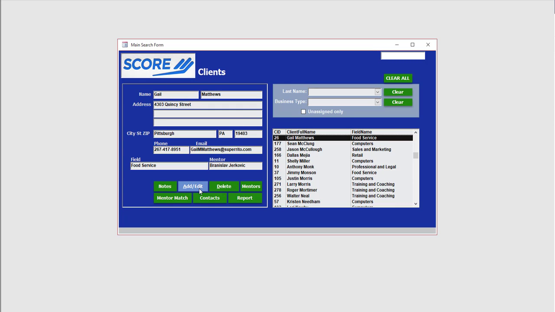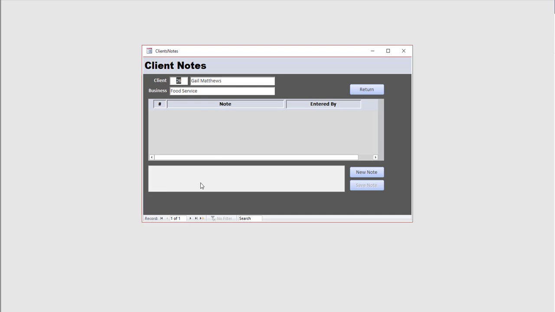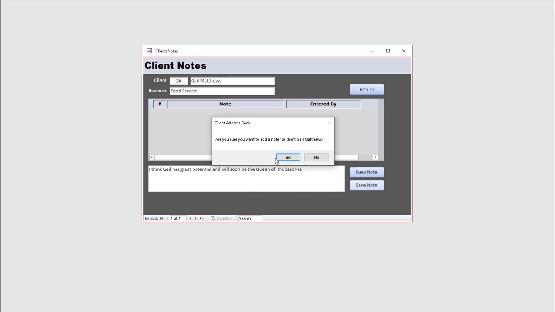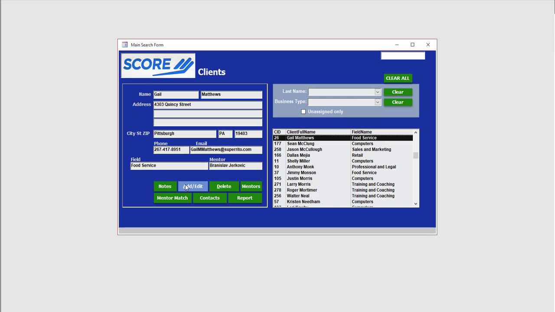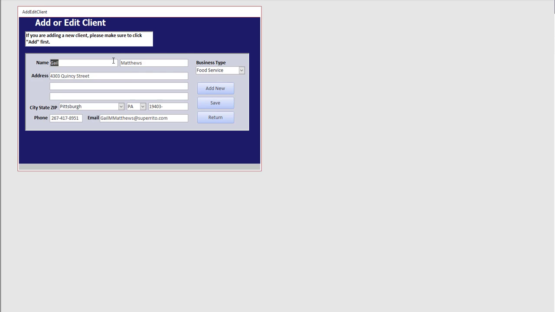Now, you can also add a new client. You can see the person's notes, or you can add notes. This is not meeting notes. This is just a general note that a mentor can make about their client. And save notes. And then it appears here, entered by time and date, etc. So that's notes.